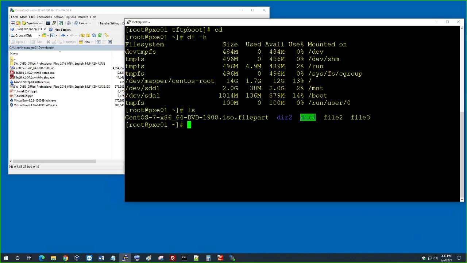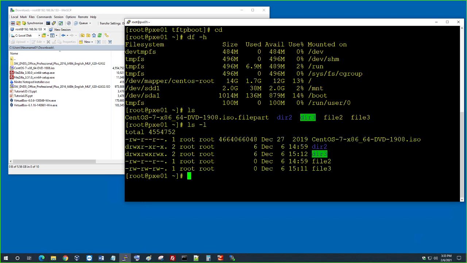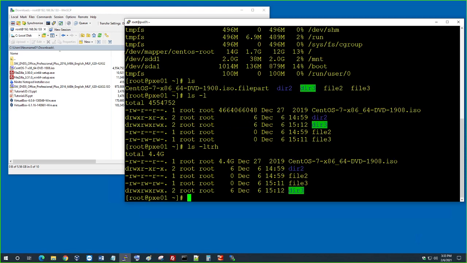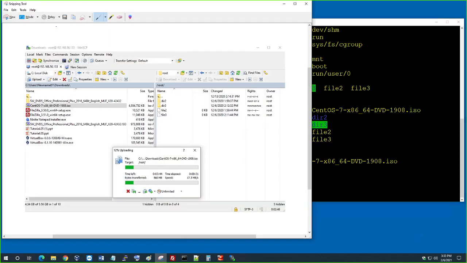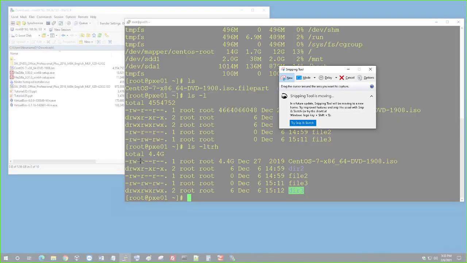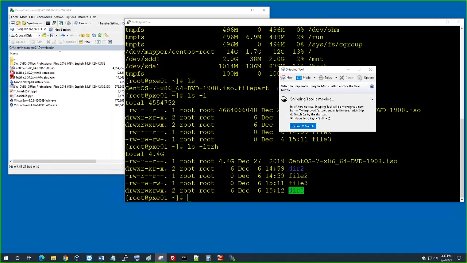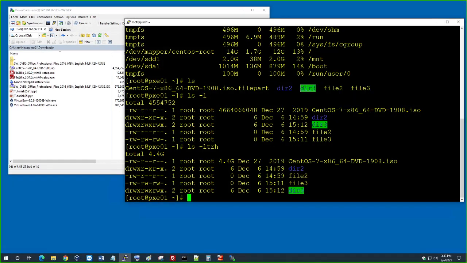So now if you do ls hyphen l, you see this is a big fat file that got copied. About 4.4 gigs, so that looks about right. Okay, so I don't need to do that here.